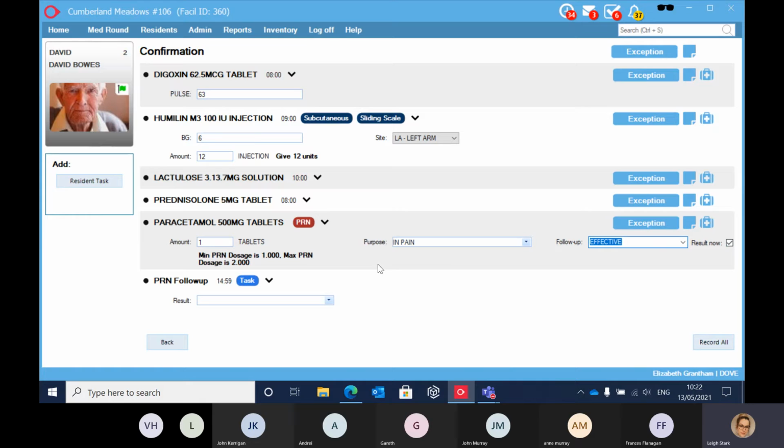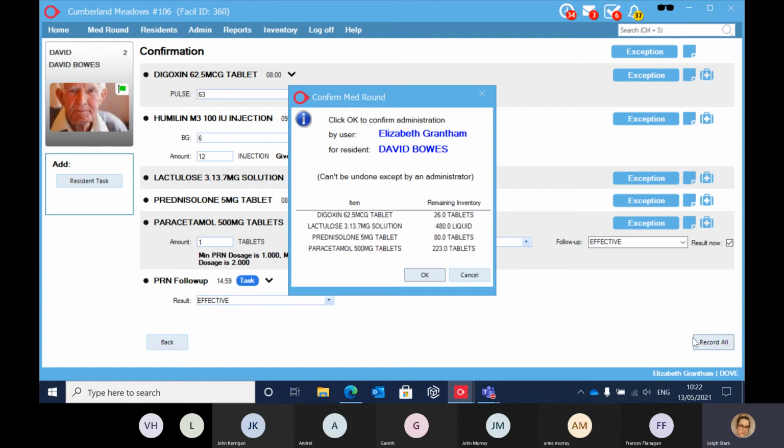Okay. And then in terms of what a follow-up looks like in the confirmation screen, below our paracetamol, we've got our follow-up task from the lorazepam that David had earlier on in the morning. So here is where I would again put that effect as to whether it's been effective, or if it's not been effective, what do I need to do? And we're going to say it's been effective. So once I've put all of that information in, I'm then going to come to the bottom right hand of the screen where it says record all, and then just press record all.